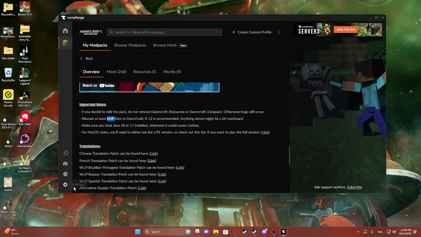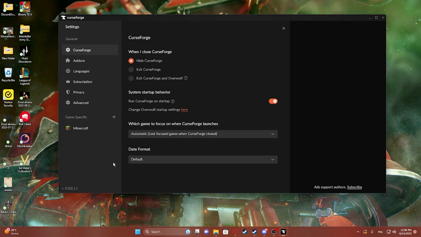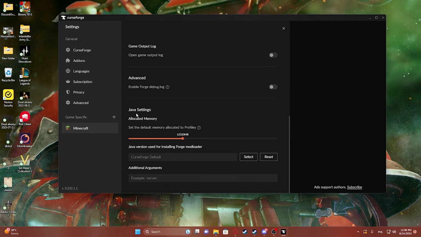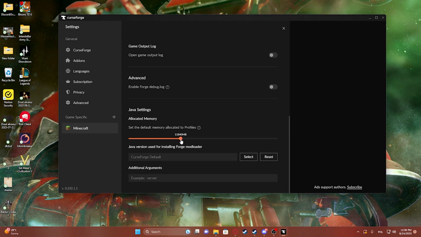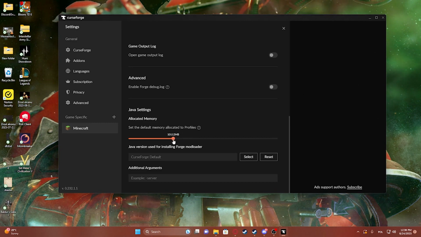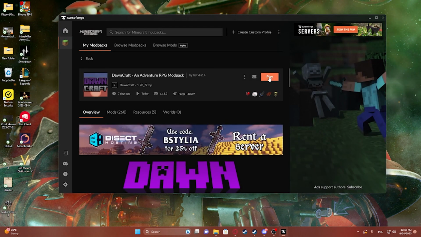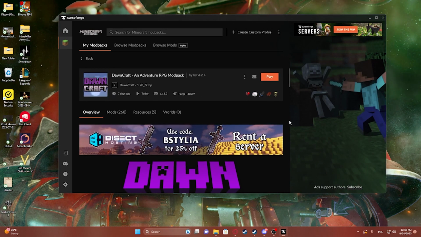Now, to allocate the actual RAM, we'll need to open the settings, click on your Minecraft right here and scroll down. Now, in the Java settings, under allocated memory, you can see how much memory is allocated, and in this case I'm gonna go for 10,000 or something like that. And simply close the settings and play the game. Now your RAM memory should be allocated.